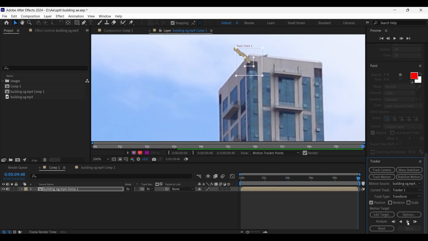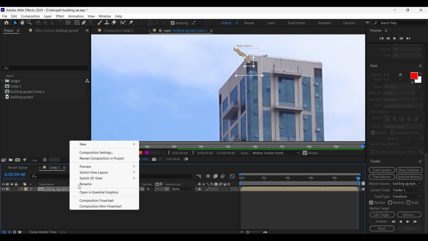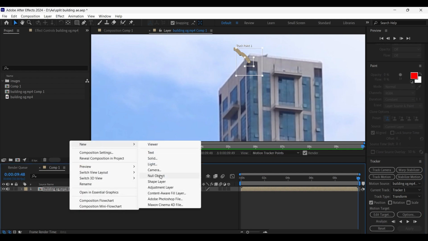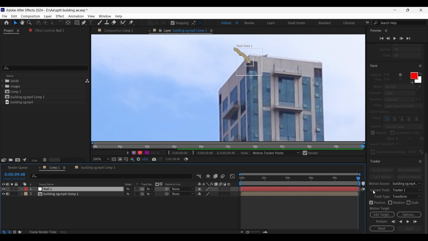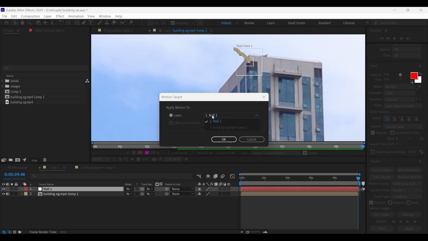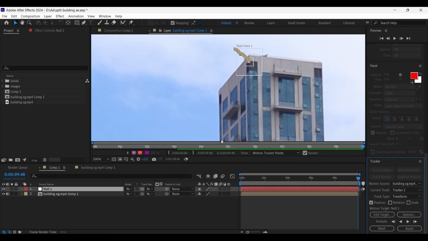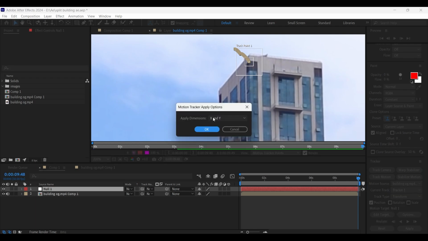Now let's create a null object so that we could copy the tracker motion data into the null object, and then we could apply the tracker data to other objects by parenting those layers to the null object. Then come to the tracker panel and click on Edit Target, and here select the null layer and click on OK, and then click on Apply button to apply the tracking data to the null object, and make sure its dimensions are set to X and Y.